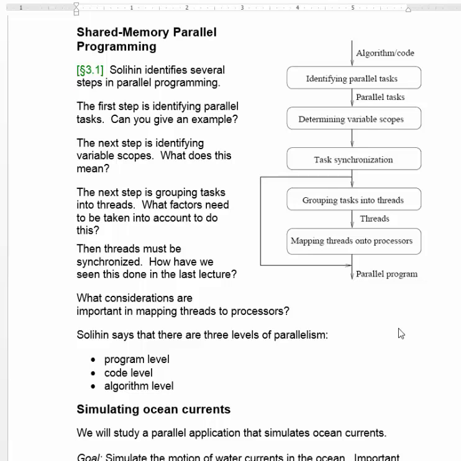The next step is identifying variable scopes. That means determining which variables are private and which variables should be shared. Now, it's advantageous to make variables private if we can, because not only does that mean that they'll be accessed in local memory, but it also means we don't need to synchronize with other tasks in accessing the variables, so that enables the program to go faster.